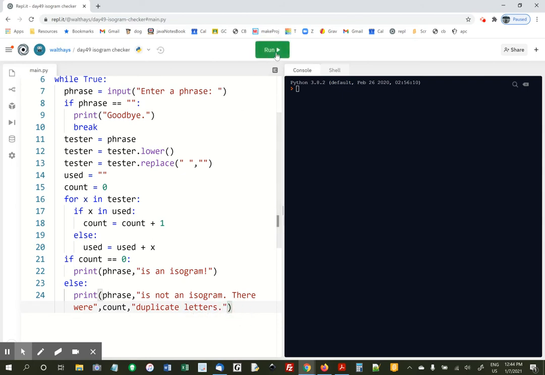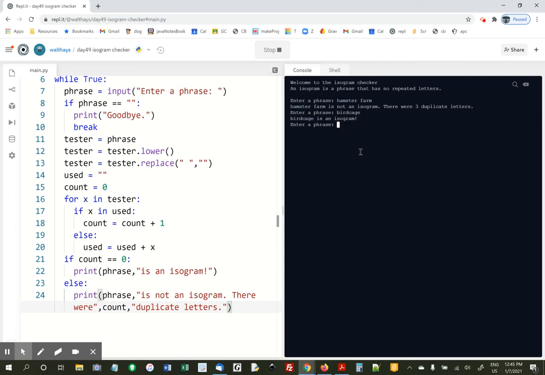All right, let's see how this works. Enter a phrase, hamster farm. Hamster farm is not an isogram. There were 3 duplicate letters. Bird cage is an isogram. I think there's another one. Put back my English word. That is an isogram. Yeah.